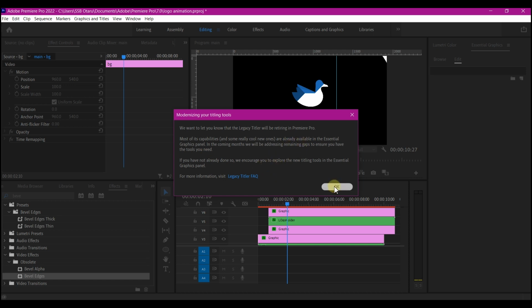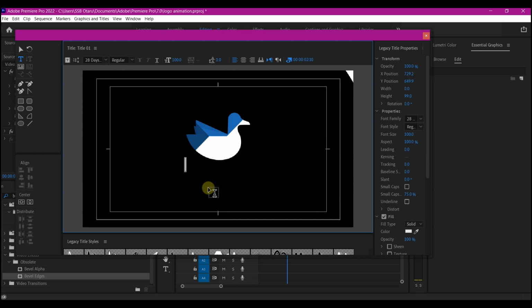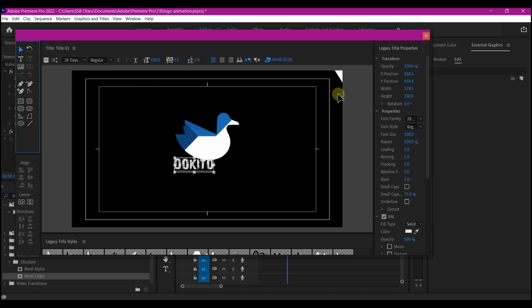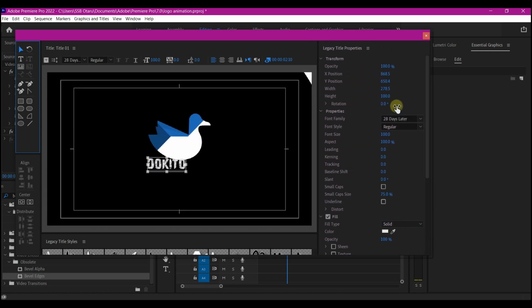Hit OK again. Just click below the dock here and put in your title. So right here, this is your text editor. Let me pull this and expand this property to the right. These are where you can change the properties of this text. So let's change the font.